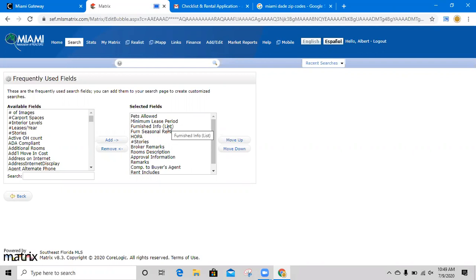If the property is furnished, if they want furniture in the property, if they don't. HOPA is the Housing for Older Persons Act. It means clients that are over the age of 55 or 62, okay? How many stories? Some clients may tell you, I need something on the first floor, right? You can put how many stories there, and it'll find you some properties that may be on the first floor. Broker remarks.